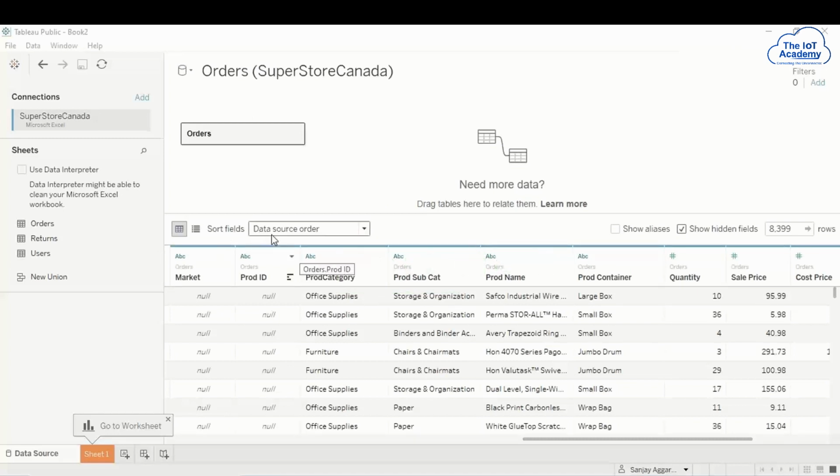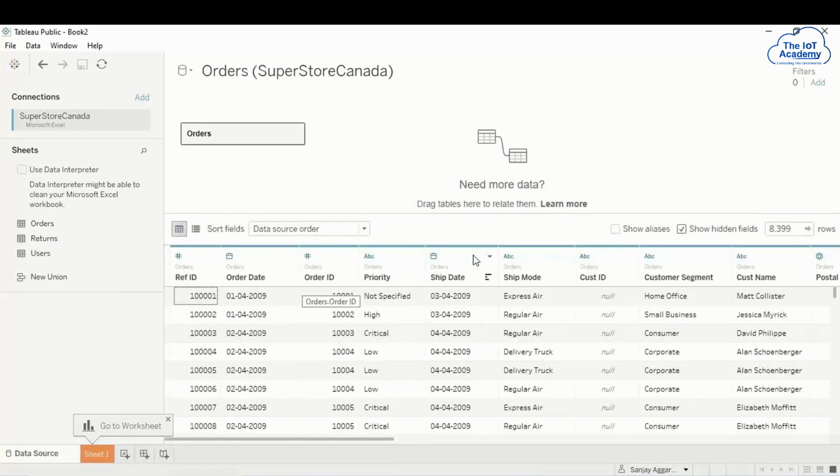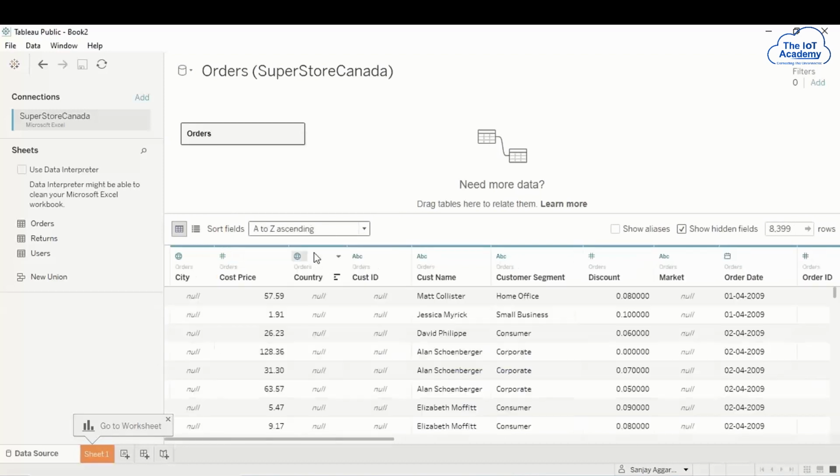So right now you can see that its data source order is written here. Which means the sequence of these columns here is the same as per the Excel data source which you have, which is the Excel sheet. But you can choose to sort this in an ascending or a descending order. If I click on A to Z descending, the sequence of the columns has changed from A to Z.